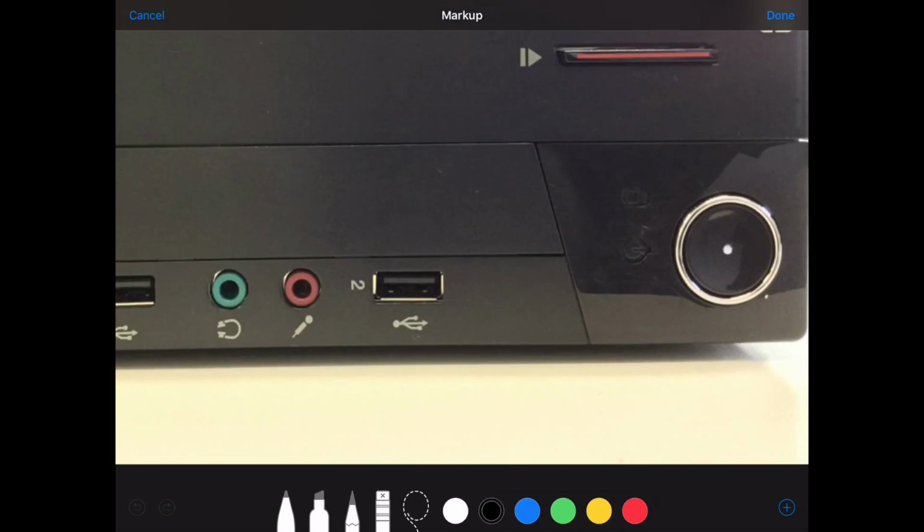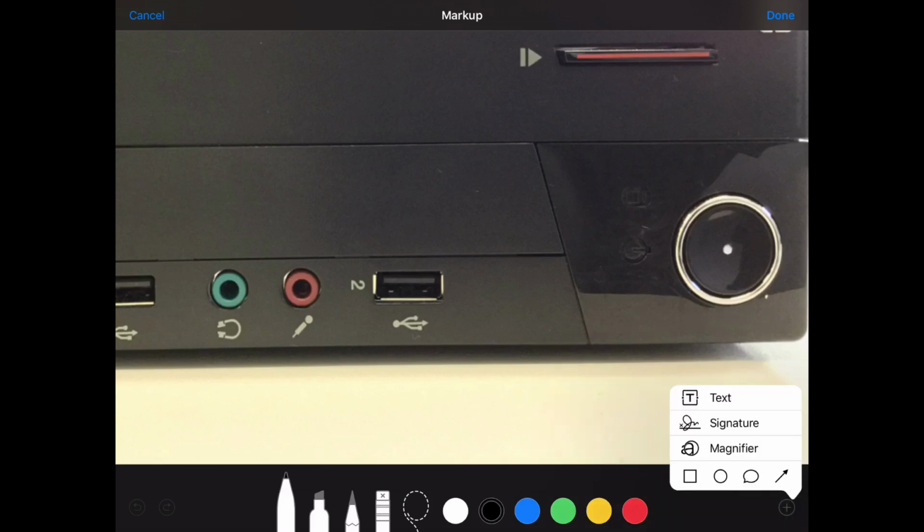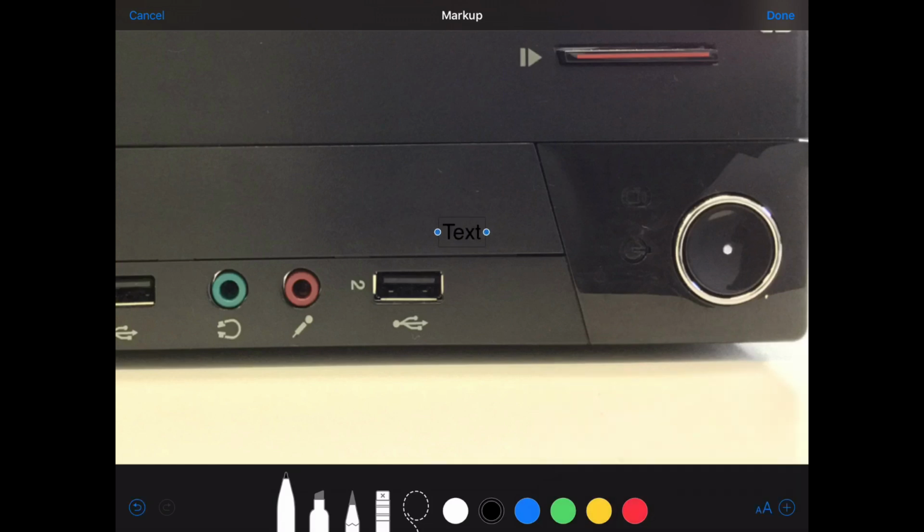So first you're going to want to zoom in as much as you can, and your device might not let you zoom in too much, but zoom in as much as you can. Now you might think that you could just use one of the pens or markers here, but that's not the best choice. Underneath the plus sign, there is a text box choice, and if you press text, the text box will appear in the middle of your slide.